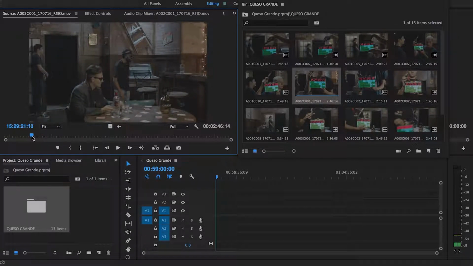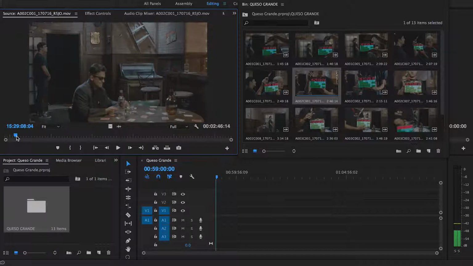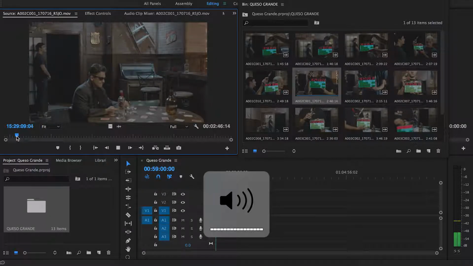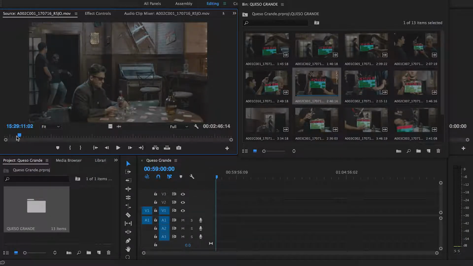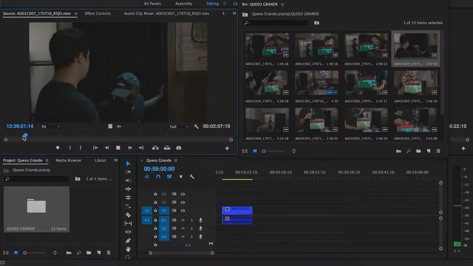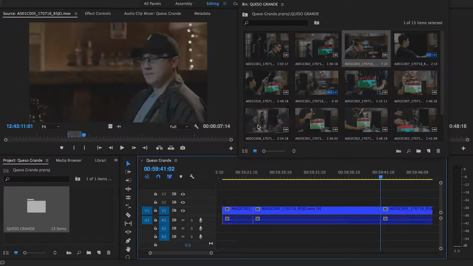Like I said, I was the camera operator on the shoot, so I don't really need to watch every single clip the entire way through because I'm able to remember which ones I liked, which ones I didn't like, which ones were good, which ones are bad. So I'm just going to scrub through it, drop some clips down, start cutting them together.